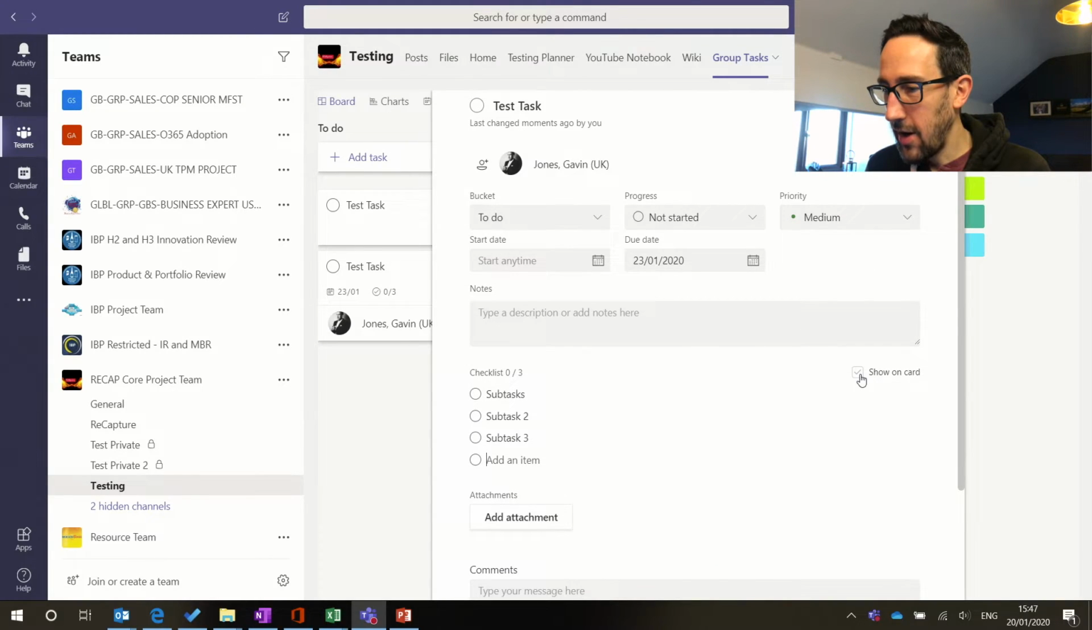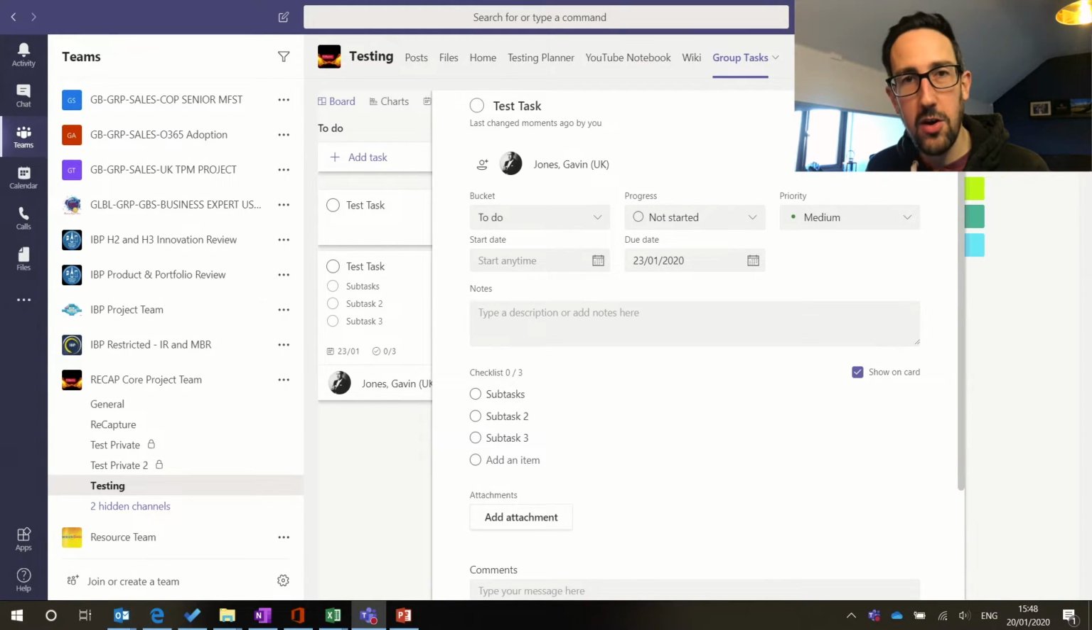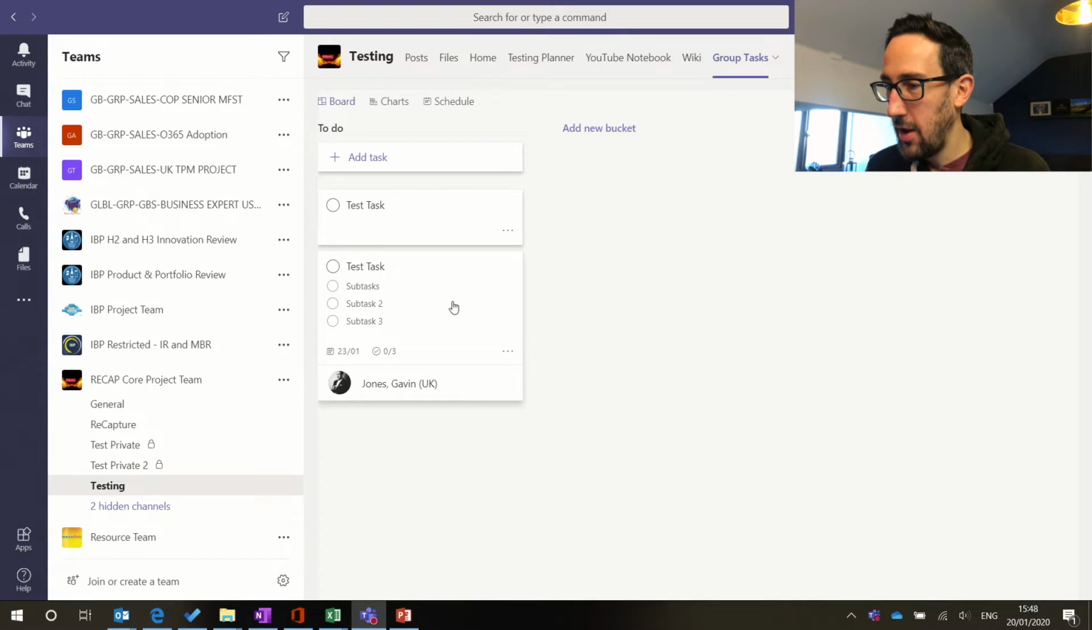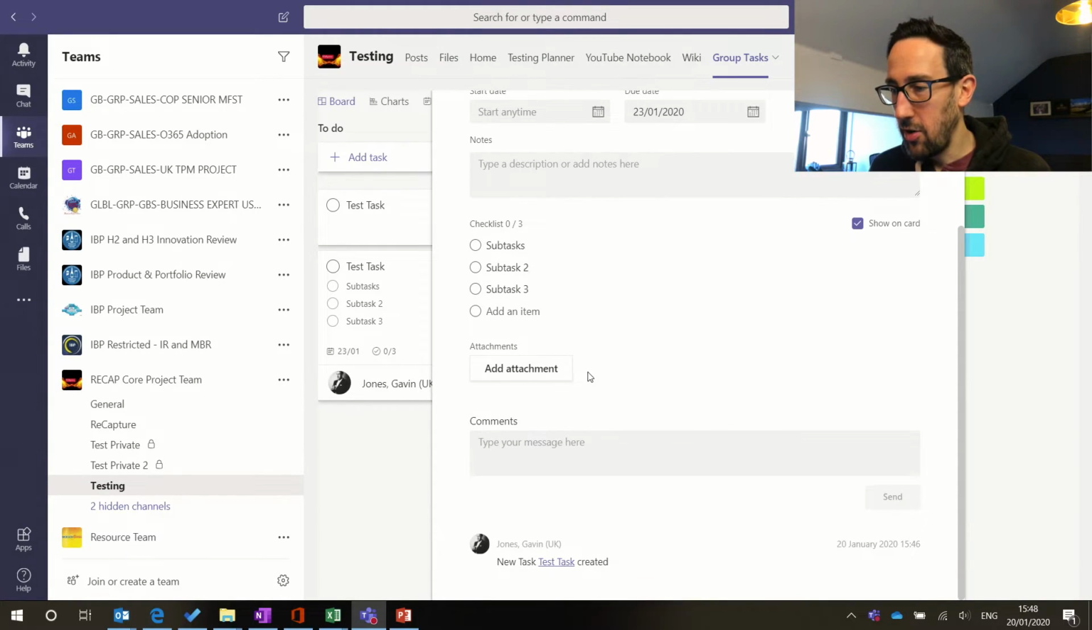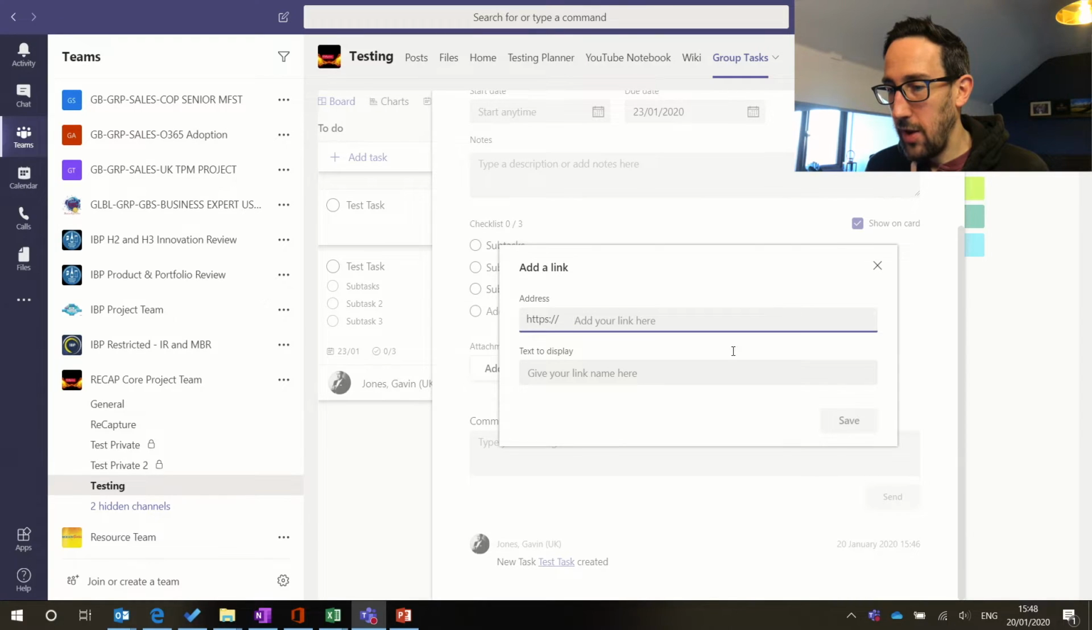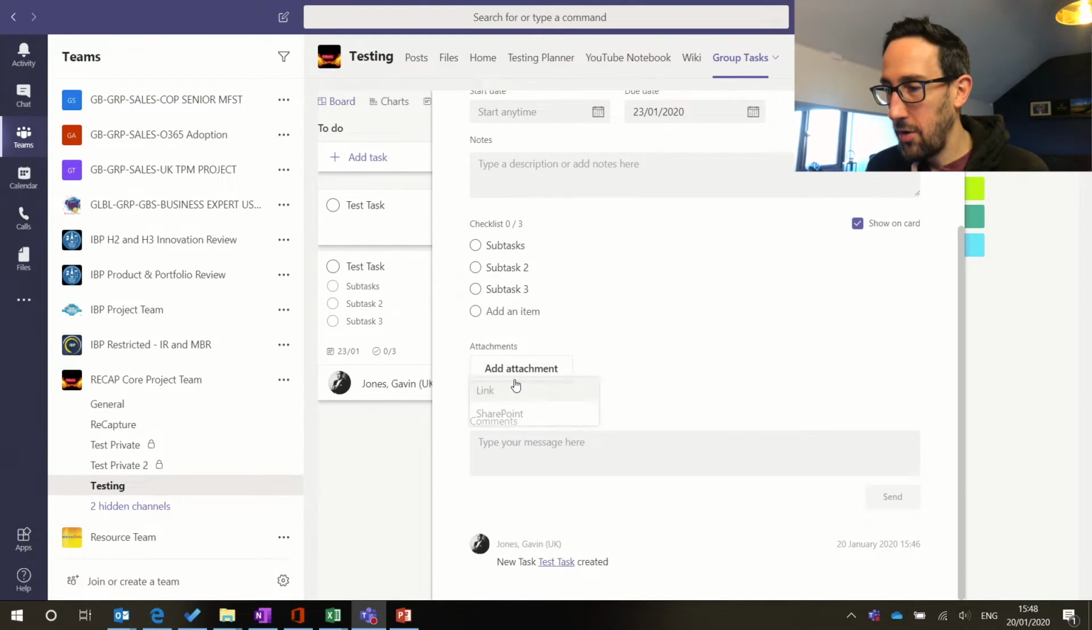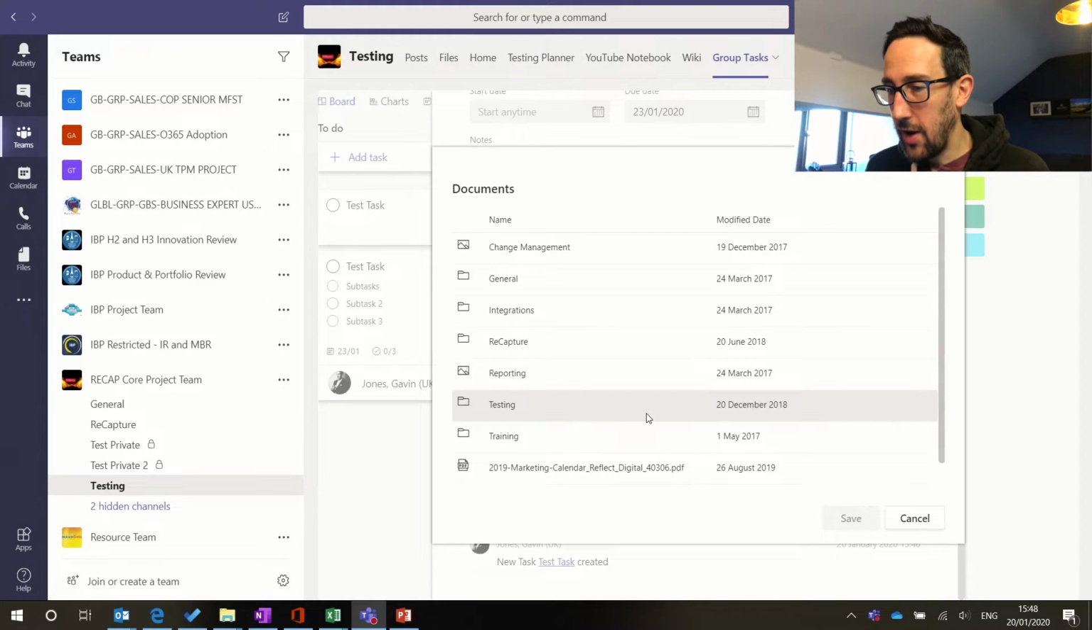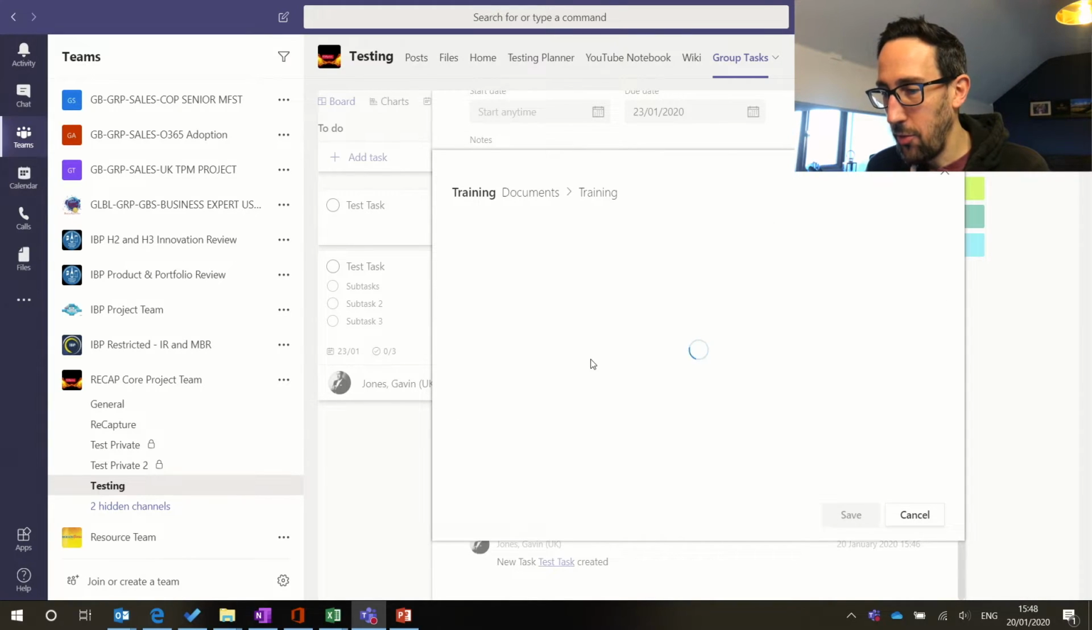And then for most sections, you get a little icon saying show on card. If I tick that, it's going to show it on the front of the card when I come out of this expanded view. So now I've put all the subtasks on the front of the card without needing to go into the card. If we had an attachment in there, you can either paste in a link if you've got one, or you can just pick from, it says SharePoint, but obviously Teams is backed by SharePoint, so you can pick anything from the team.